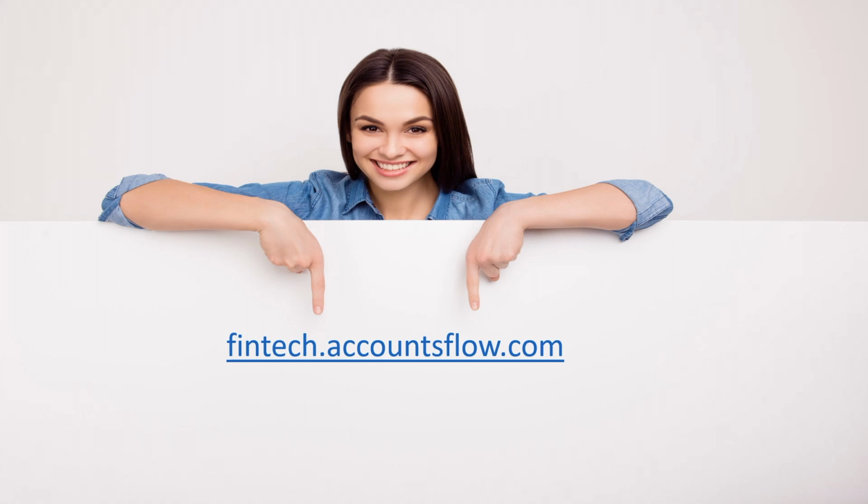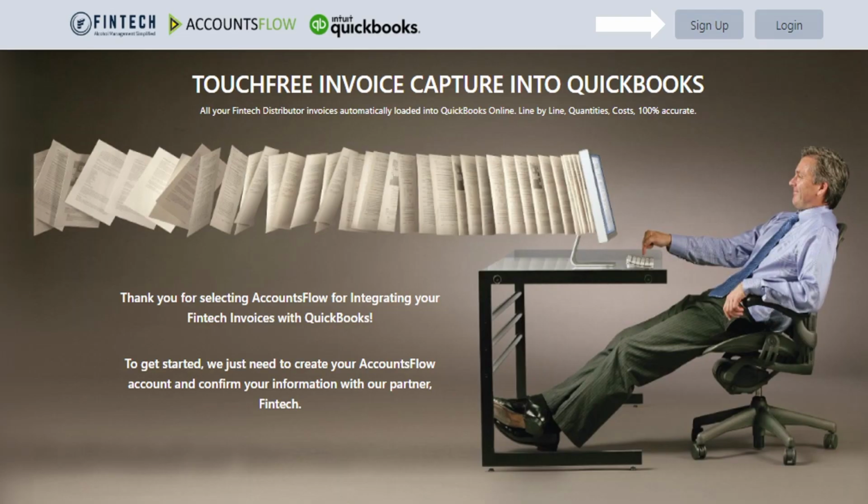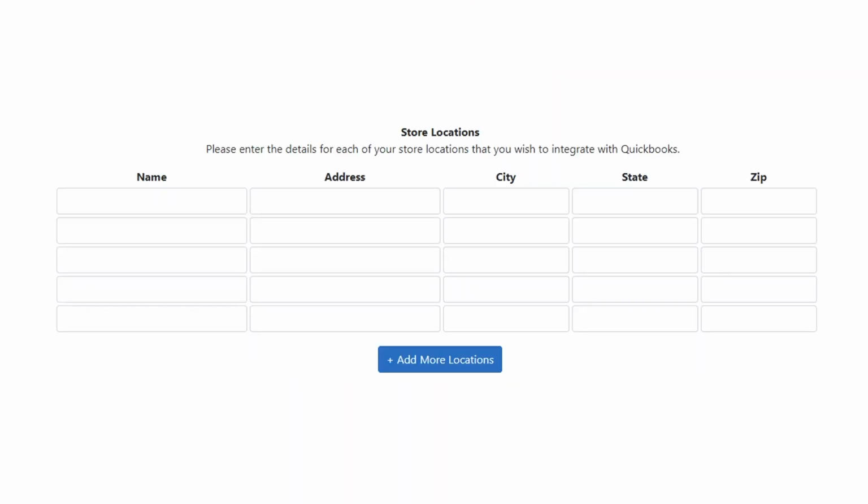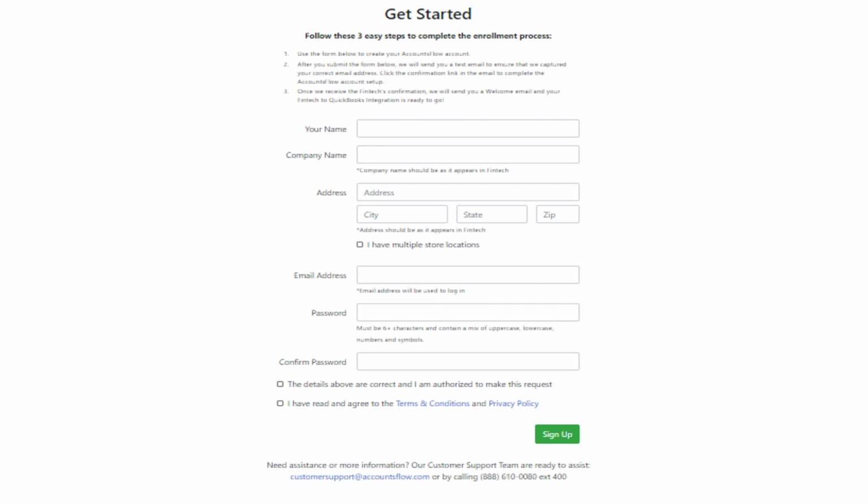To get the customer started with this touchless invoice capture, direct them to the following landing page. Select the Sign Up button here in the top right-hand corner. Fill out the Get Started form. If the customer has more than one store location, they have the opportunity to tick the I have multiple store locations box. That will present an additional form that can be completed, and once that's done, then they just click Sign Up.